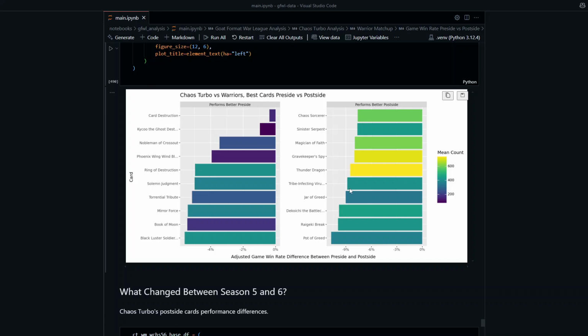Then you got cards that perform better post-side. So it starts here. So Pot of Greed actually performs a lot better post-side than pre-side. And that's probably because pre-side you have a really bad win rate, right? And the cards that you would draw pre-side are probably not very good anyways.